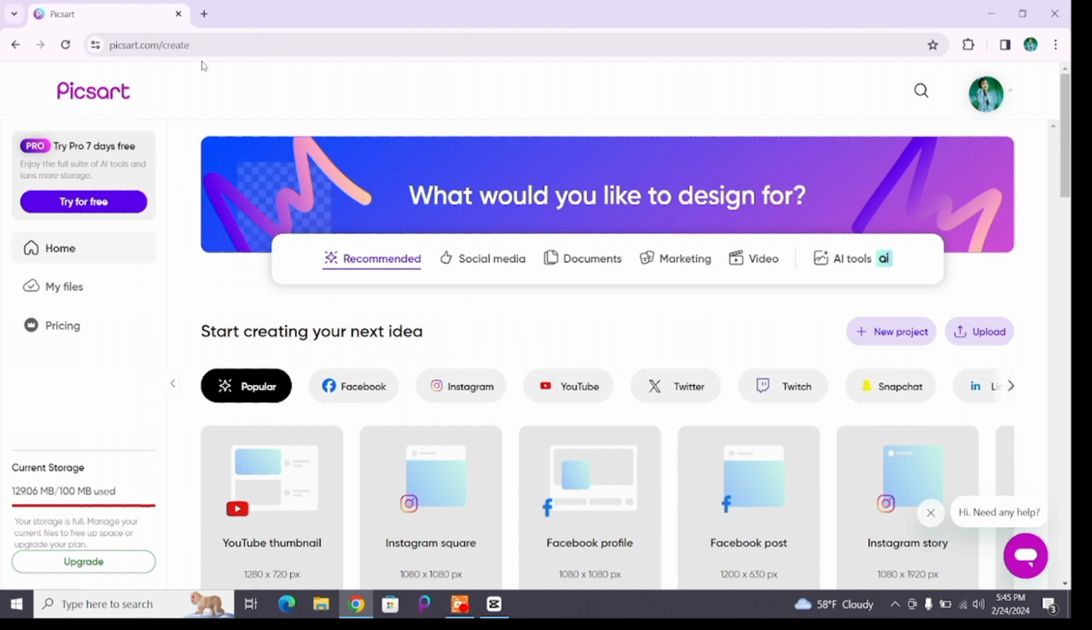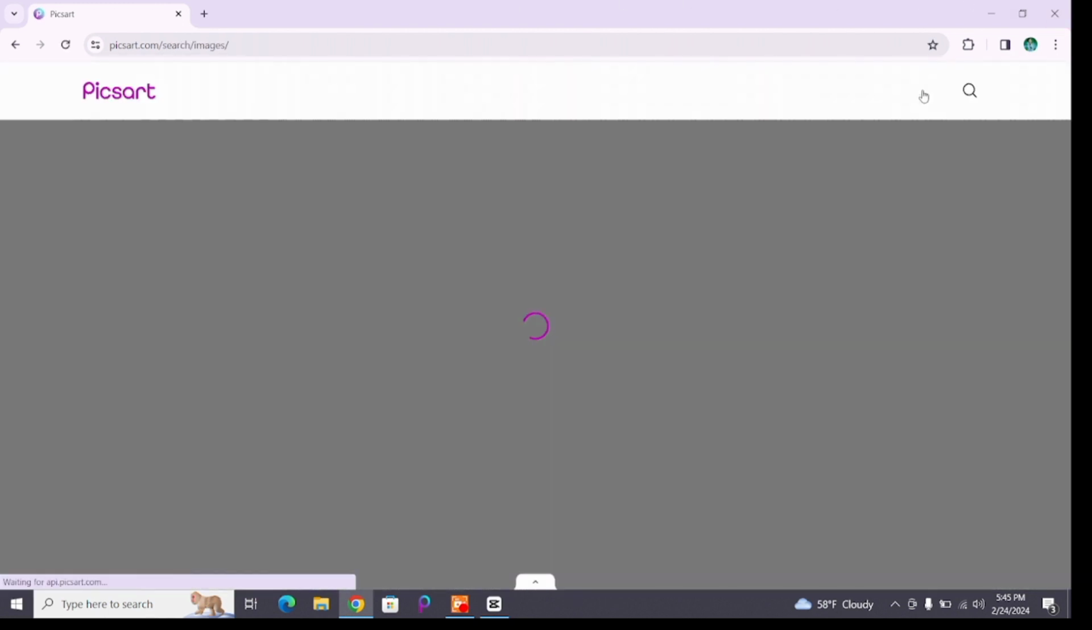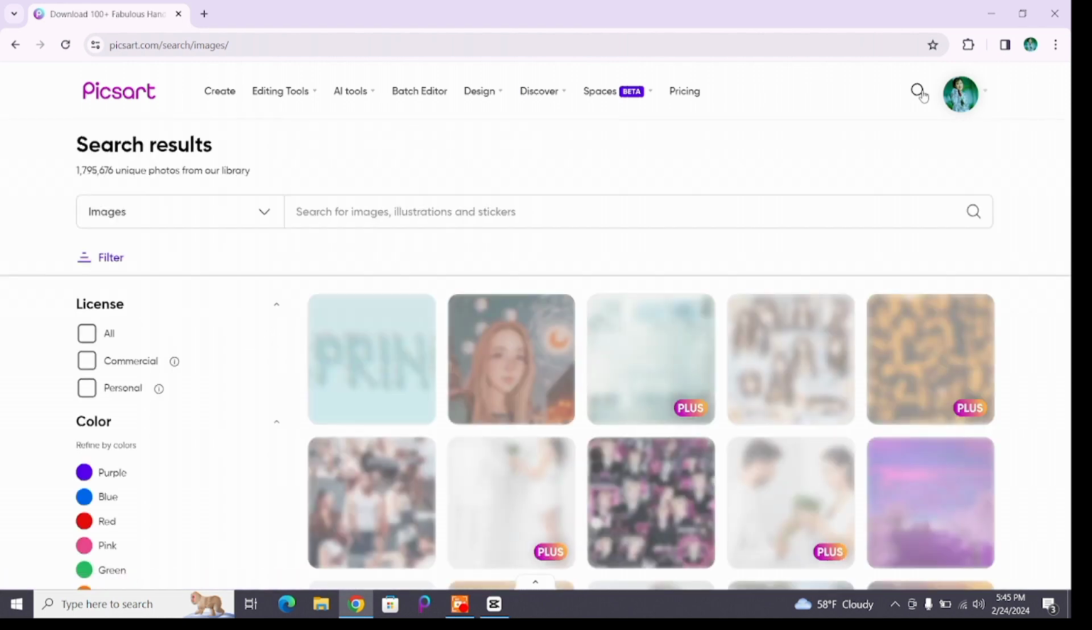Once you reach this interface, here you will find a search icon just ahead of your profile picture at the upper right corner of the screen. Click on that search icon and you will reach a new page where at the top you will find various editing and designing tools.